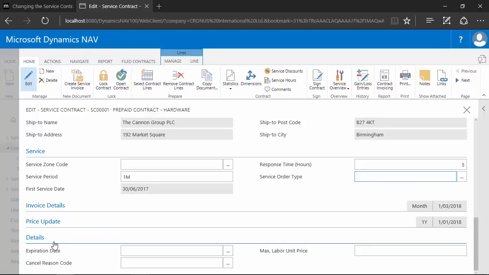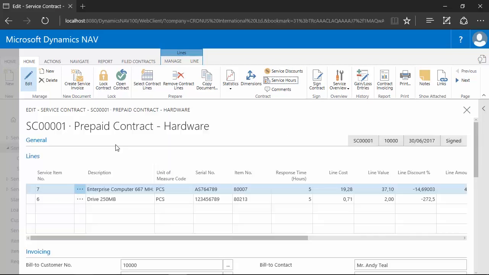And then we have the last fast tab for now, and that is the details fast tab. And you see your expiration date, so you can put an expiration date on your contract. You can also fill in a cancellation reason, and you can add a max labor unit price. So that means actually what is the maximum labor unit price that can be charged if you repair a service item, which is probably out of warranty and that needs labor work. What is the maximum unit price that you can charge for that?